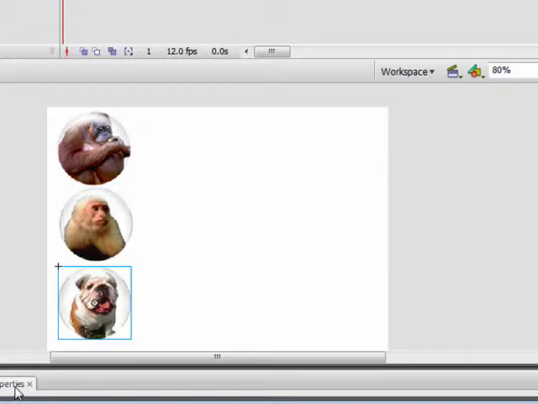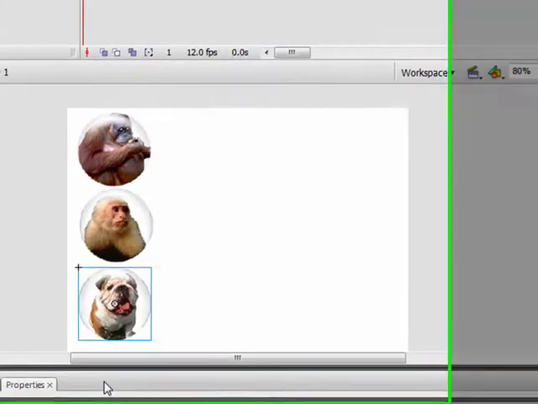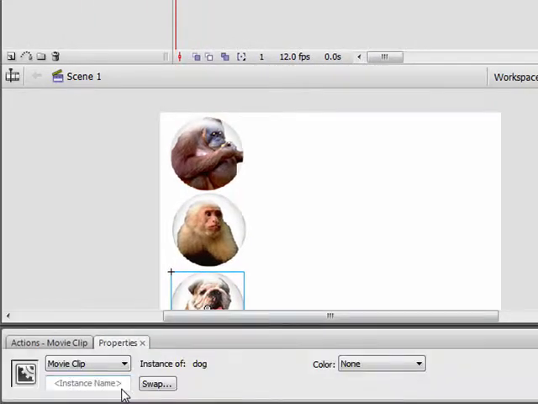Okay, now before we can control them, we have to name them. So we're going to click on dog, open up the properties panel. If you don't see the properties panel, go to Window, Properties. Now, click in the instance name field and type in dog. Click on the monkey movie clip, in the instance name field, type in monkey. And the orangutan, type in orangutan. Now they're all named.